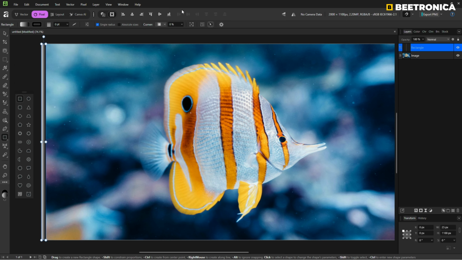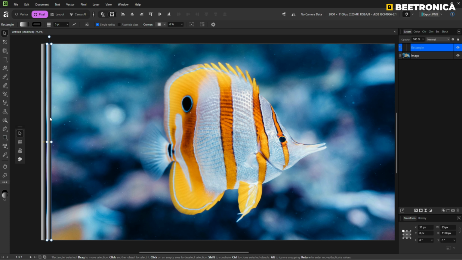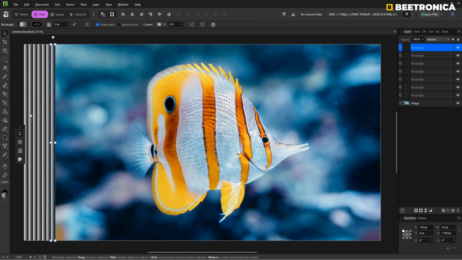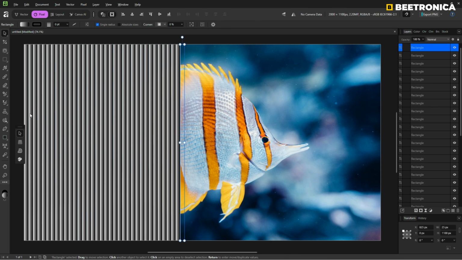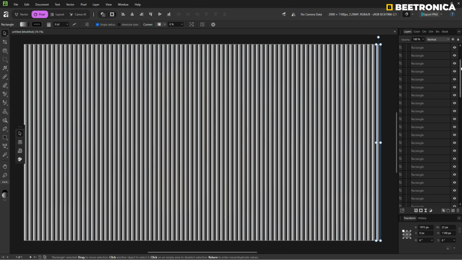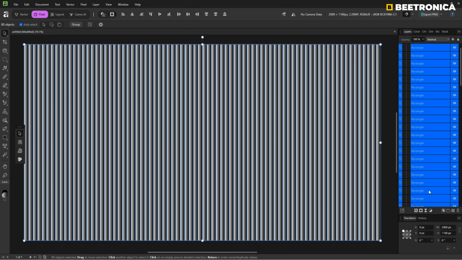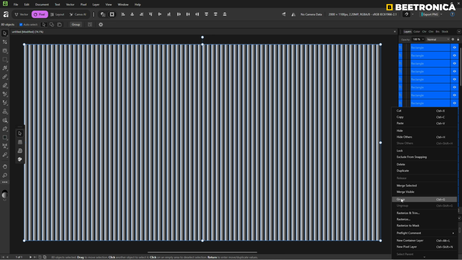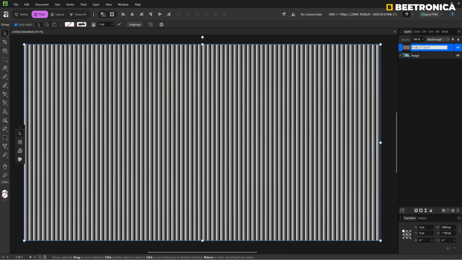Alright, now I'll grab the move tool and duplicate the rectangle by holding Alt and drag it to the right. Then I'll press Ctrl J to duplicate more until they cover the whole canvas. After that, on the Layers panel, I'll select them all, right-click, and group them. I'll change the name to Glass Group.